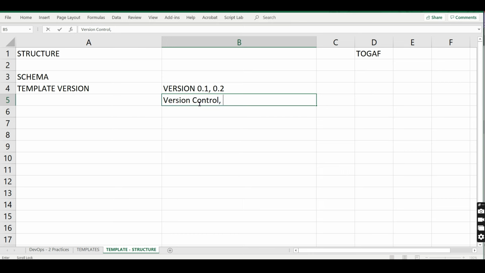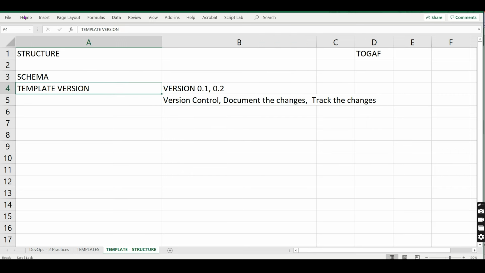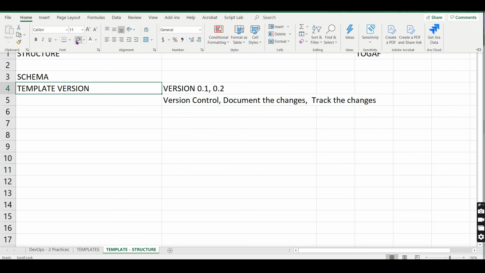So version control, and then document the changes: who made the changes, which author made the changes, and what they have made. You can capture some high level information, like what is the enhancement or new field that has been added. So template version is very, very important. That is number one.